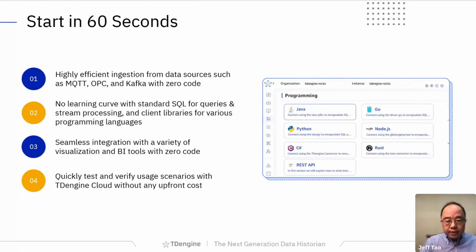First of all, you can always start TDengine in 60 seconds, because to extract the data, you just need a configuration. You don't need to write network code. You can extract the data from MQTT, OPC, Kafka, or PI System right away. Also, we use standard SQL for the query language. We support Java, Rust, Go, Python, and R programming languages. It's very easy to learn. You don't have a learning curve. And as I said, you can integrate Seeq and many other analytic tools together.